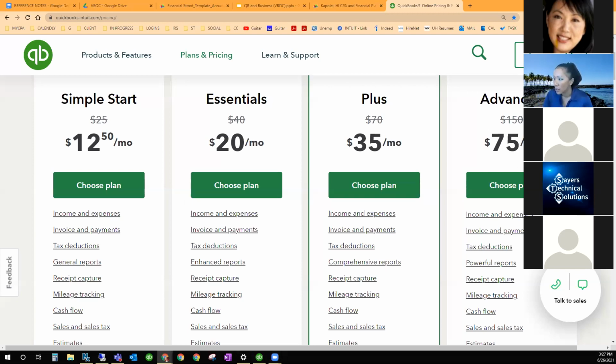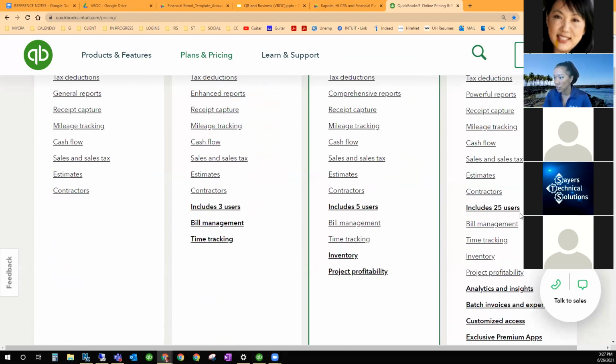Okay, so the plus version, we're just going to talk about the differences, right? You get 5 users, bill management's there, time tracking, and inventory. So if you have inventory, you need this version. The other versions will do non-inventory.